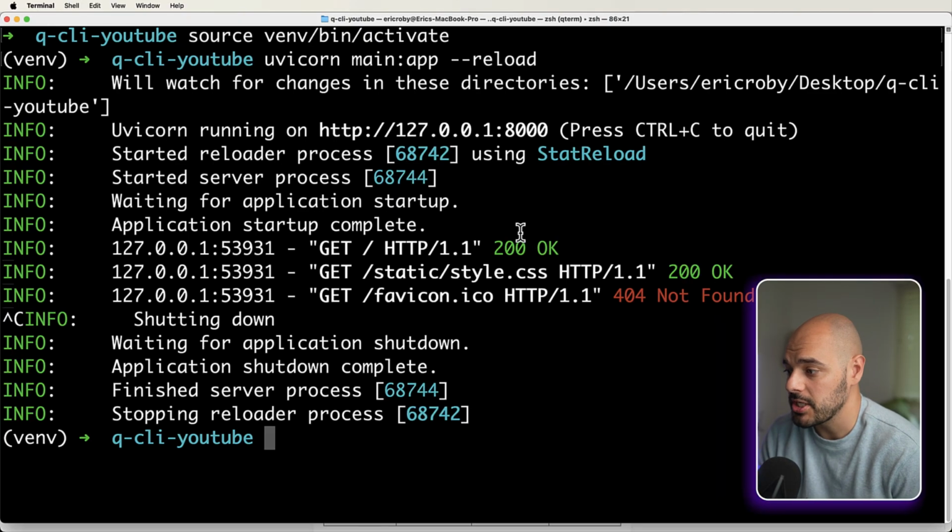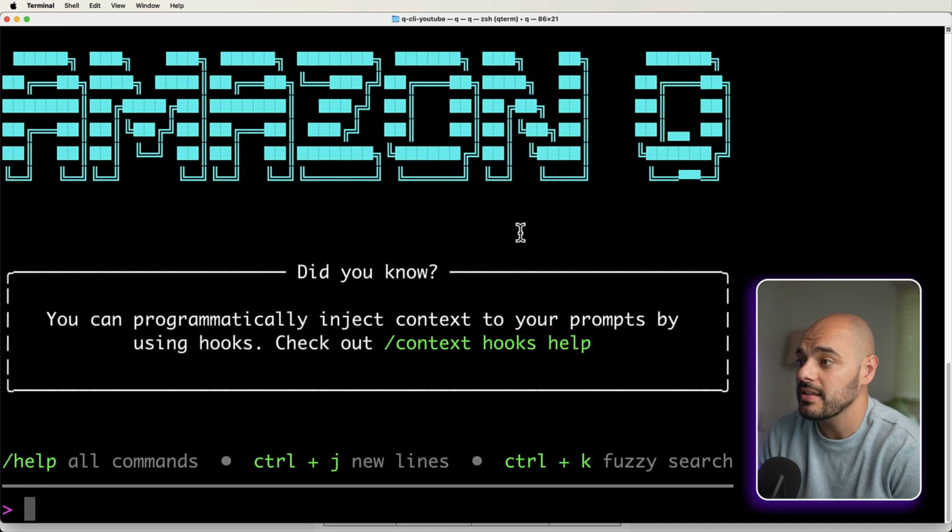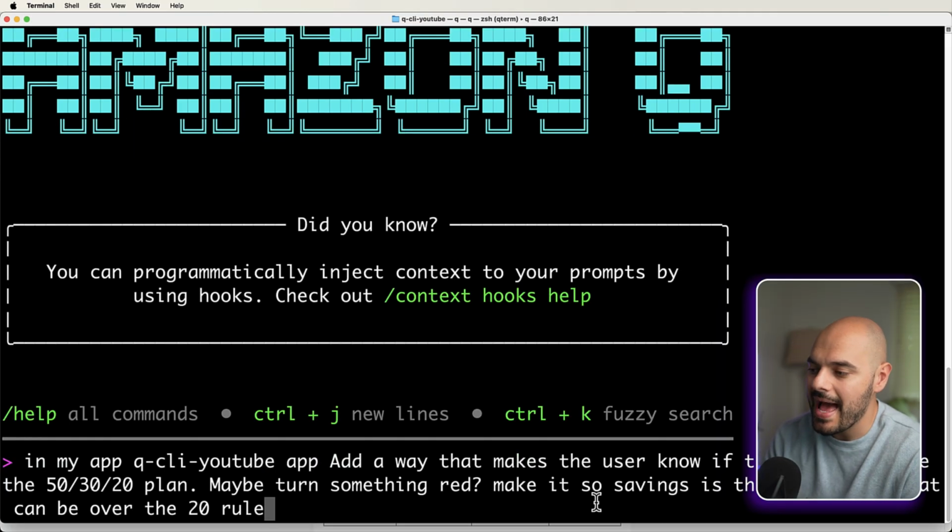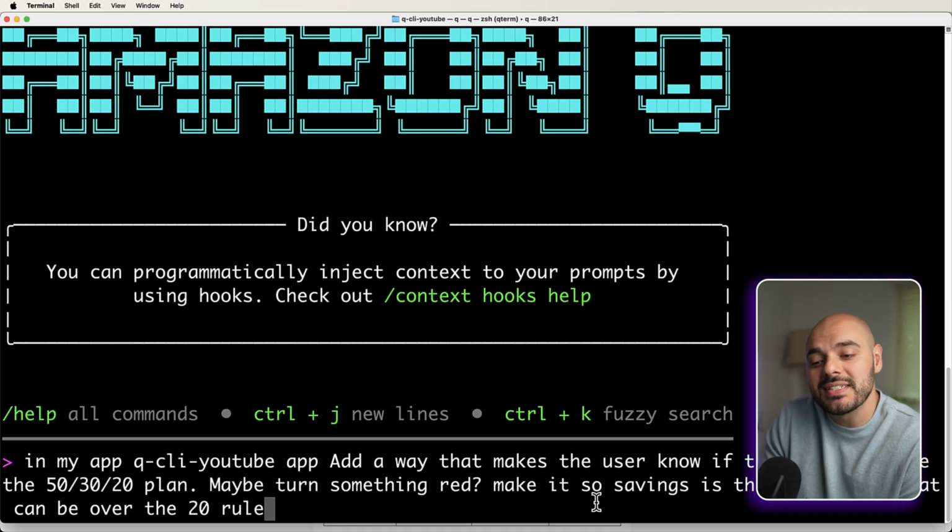So I'm going to stop our application. I'm going to jump into our Q CLI and type in Q for it to come up with this chatbot that we can ask questions to. So I'm going to say, in my app, Q CLI YouTube app, add a way that makes the user know if they step outside the 50-30-20 plan. Maybe turn something red. Make it so savings is the only thing that can be over the 20 rule.